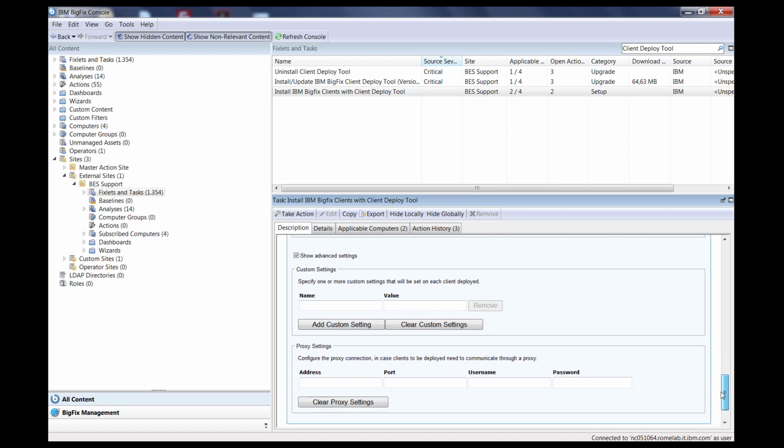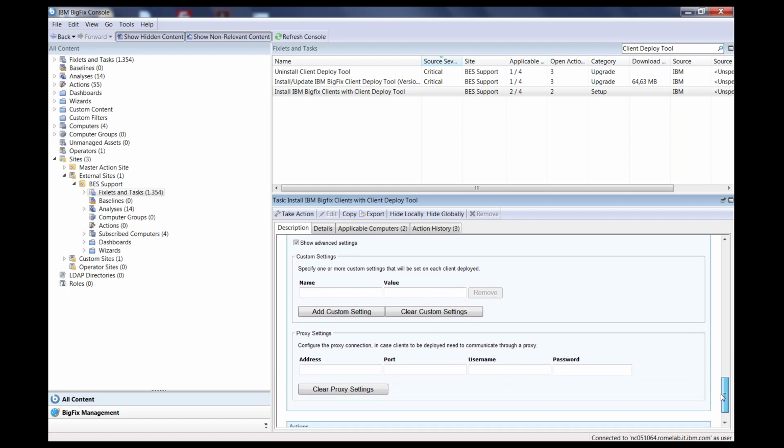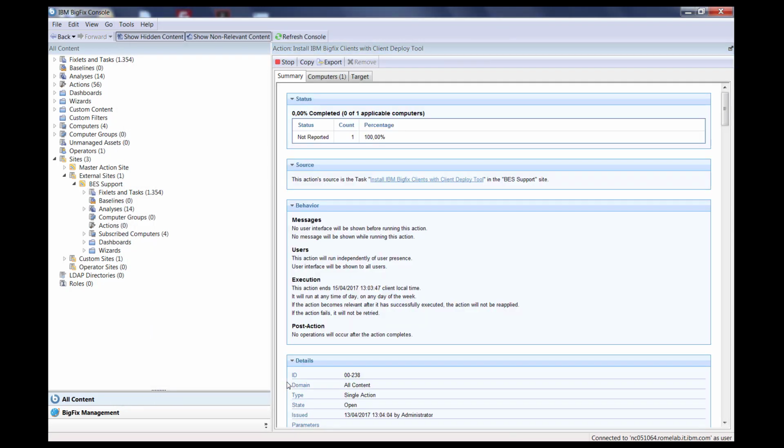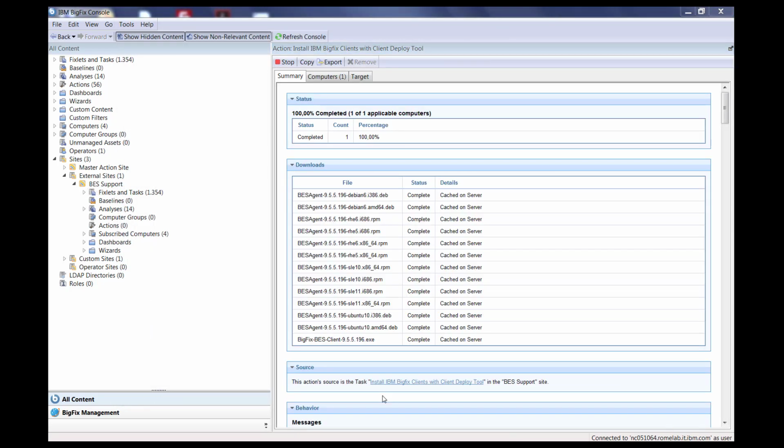Select the Show Advanced Settings checkbox. These settings are optional. If specified, the settings apply to all client computers in your list. Click Take Action and select one or more computers on which you installed the Client Deploy tool in step 1. Verify the status of the fixlet and you're done.